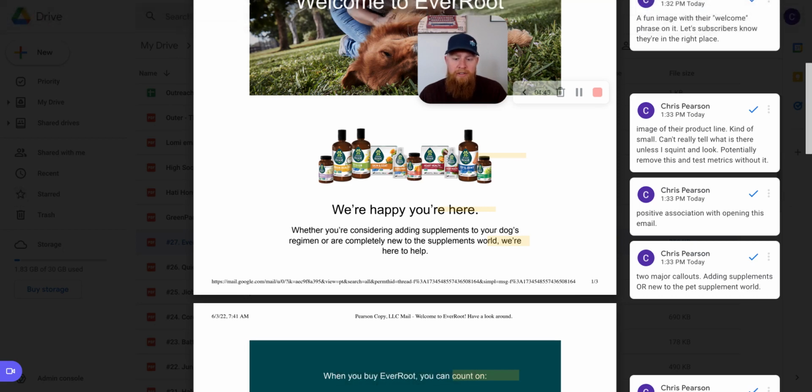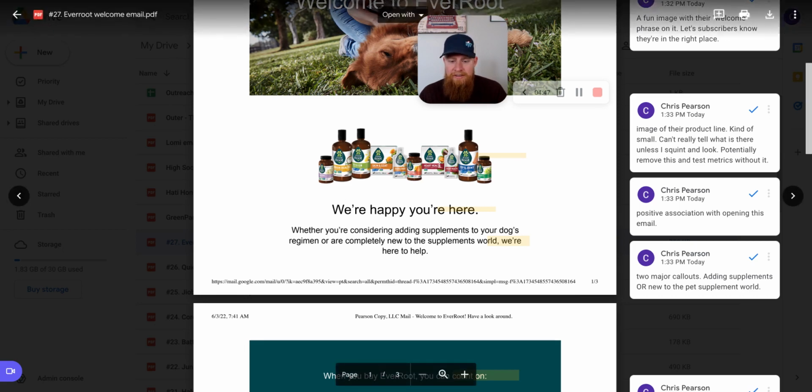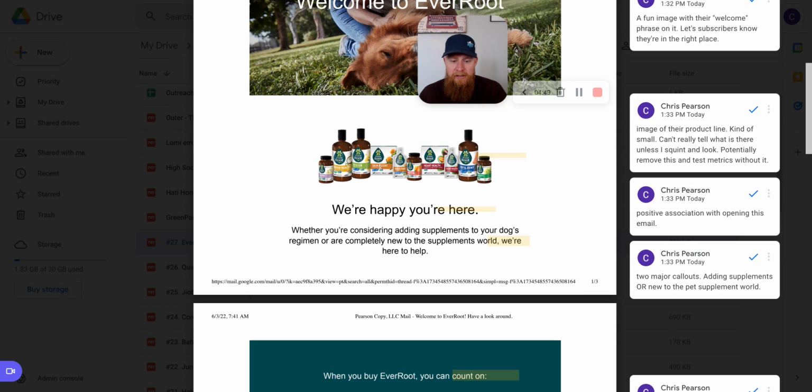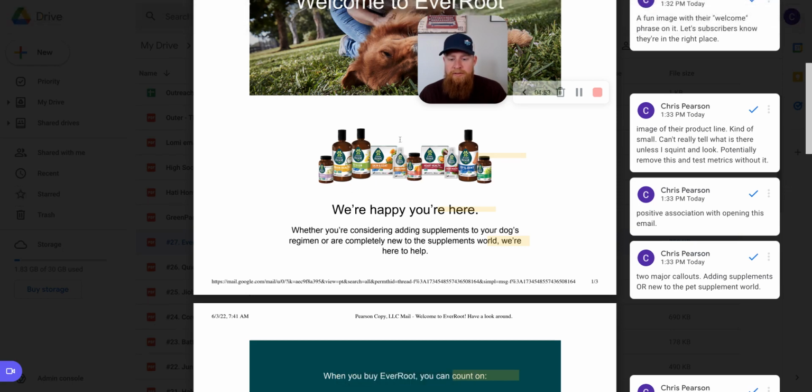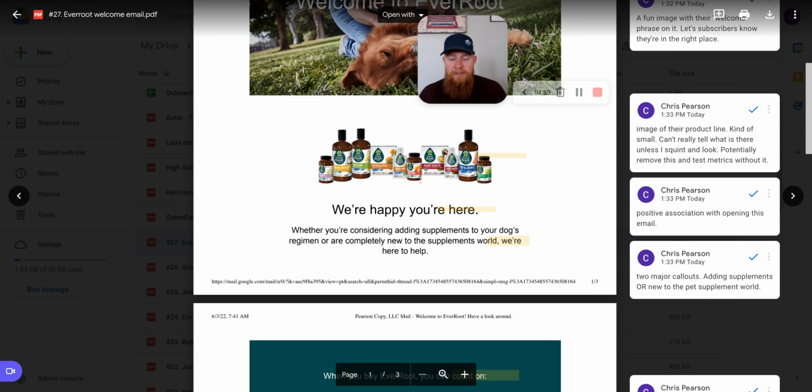Yes, you're showing your product line, you're showing everything that you sell, but it's kind of hard to see what these actually are. I mean, I see heart health and skin and coat, and there's some here that I can't see at all. So potentially, if you're going to show a product line, maybe do a bigger image, or split these up into separate images so you can make them bigger so you can see what they are.